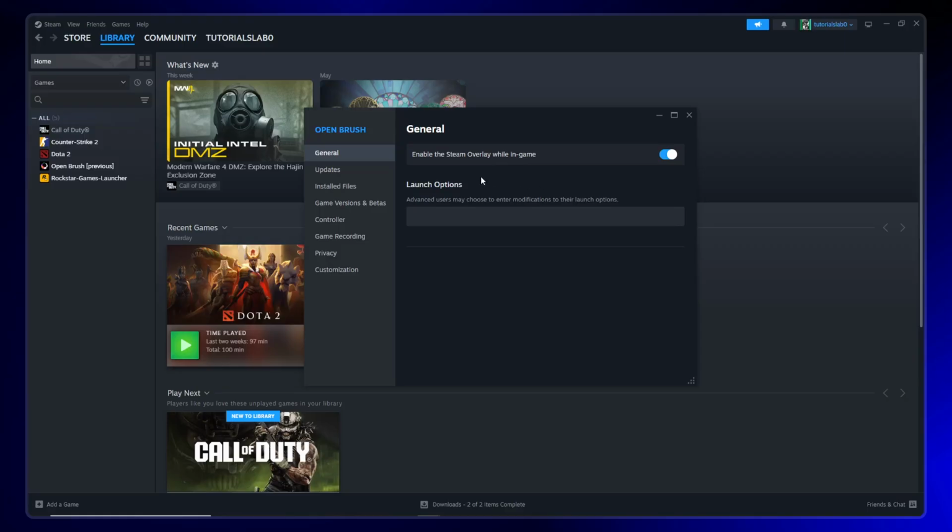In the Properties window, look for the Launch Options section. You'll notice a text field directly below it. Go ahead and click on this text field. This is where you can enter specific commands that tell Steam how to launch your game with custom parameters. These commands are incredibly useful for troubleshooting issues, improving performance, or customizing your gaming experience right from the start.